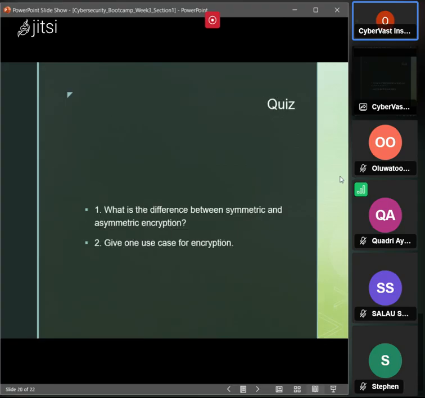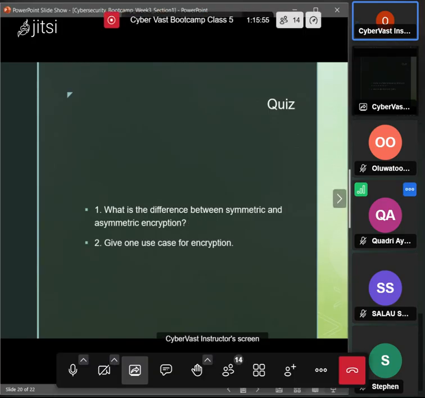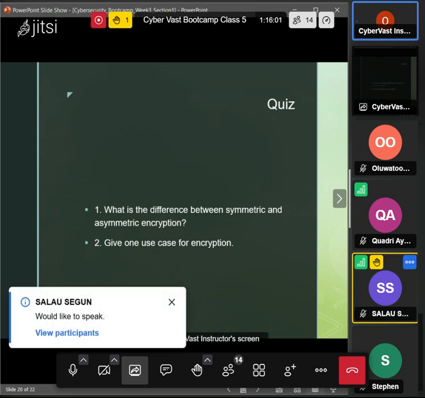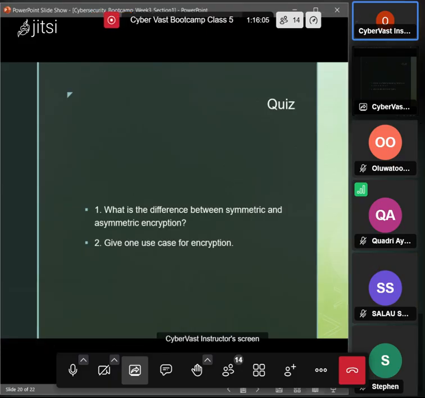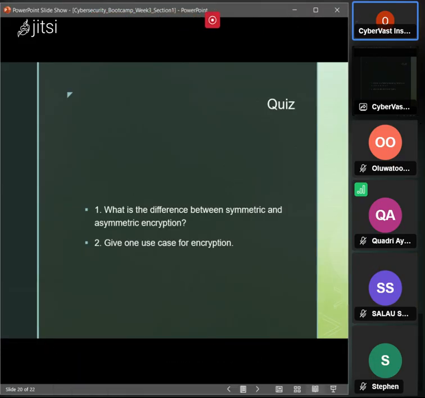So moving forward, this is our question for today. What is the difference between symmetric and asymmetric encryption? Symmetric and asymmetric encryption. Yes, Salah Shagun, you can speak. Okay, thank you, sir.